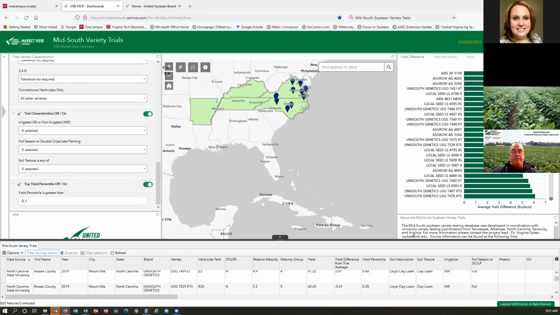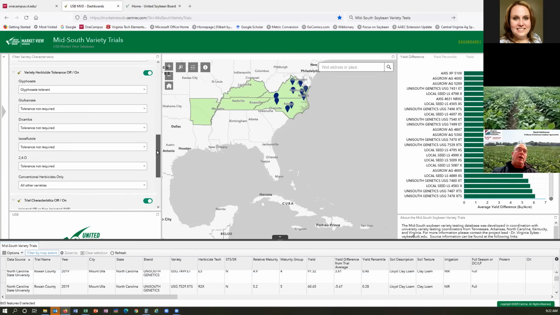David, I'll jump in and just say it looks like a pretty fun, powerful tool there. I was wondering about STS or bolt tolerance in there. Would that be coming in the future, particularly for people wanting to double crop behind some wheat that use those herbicides? That's a good comment.